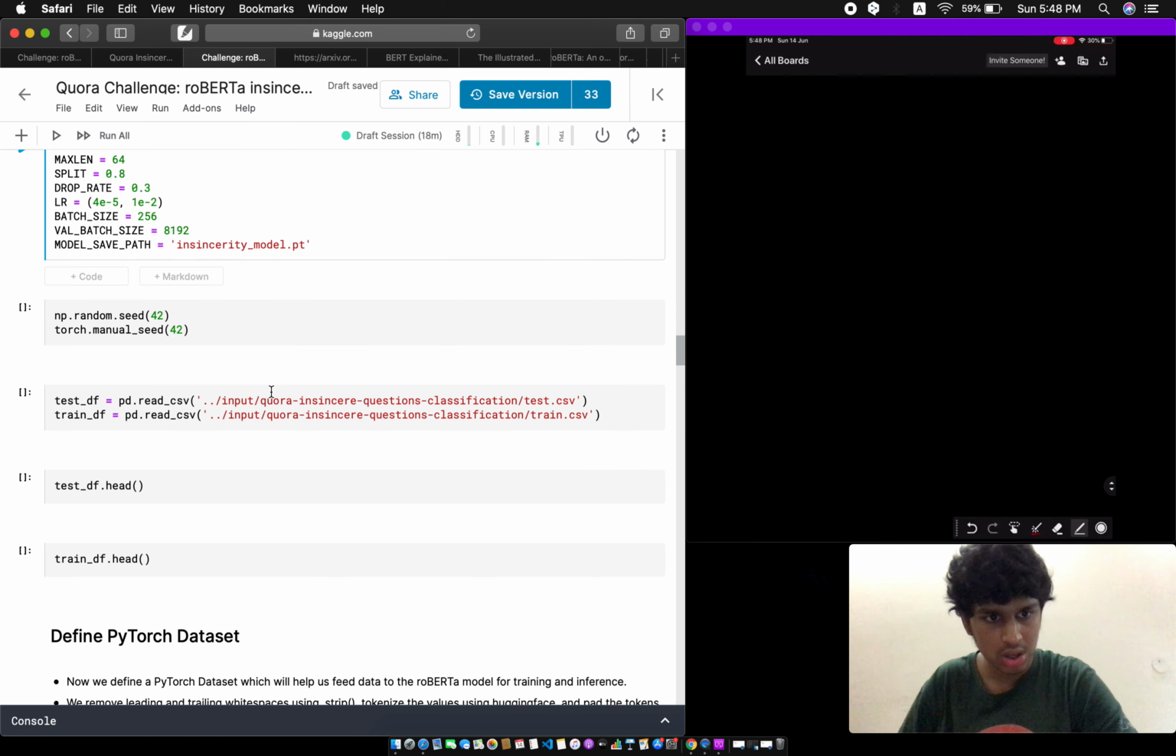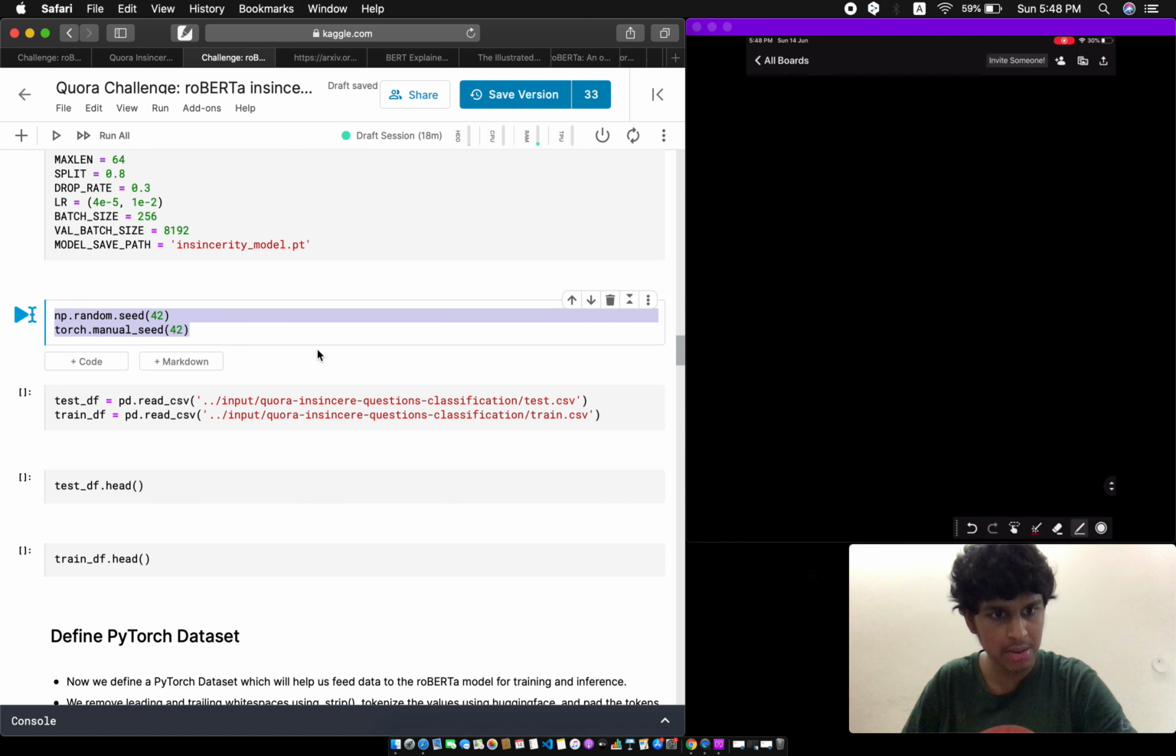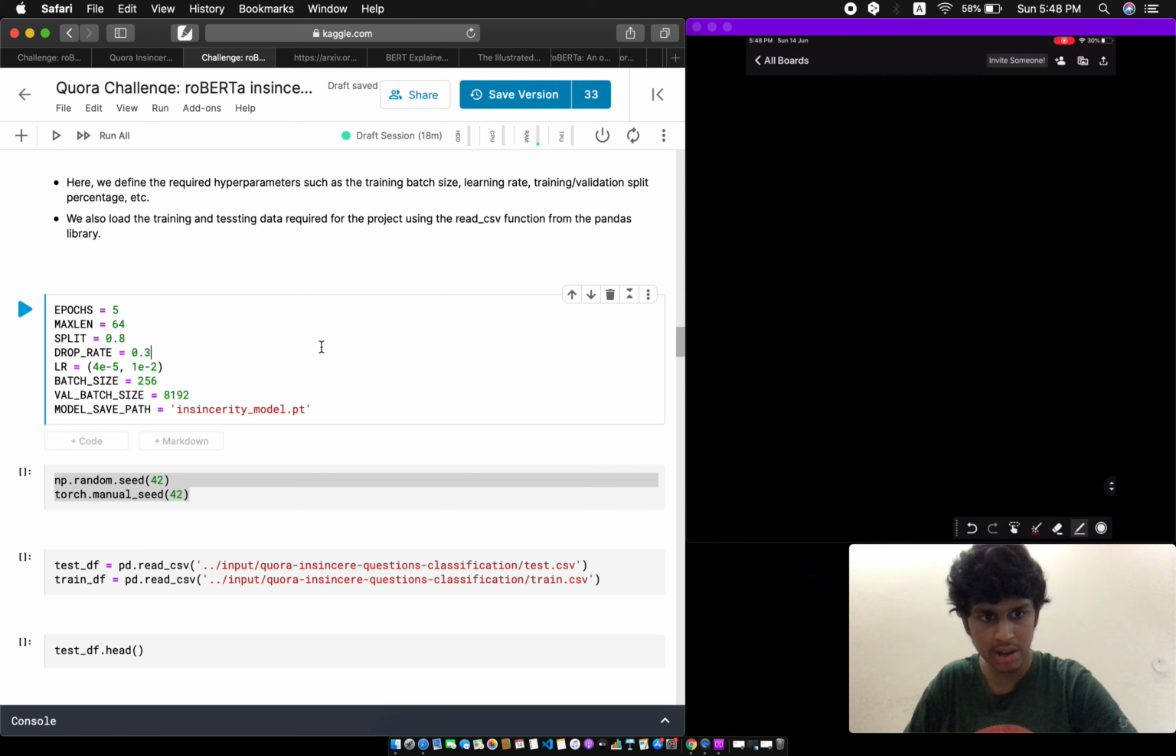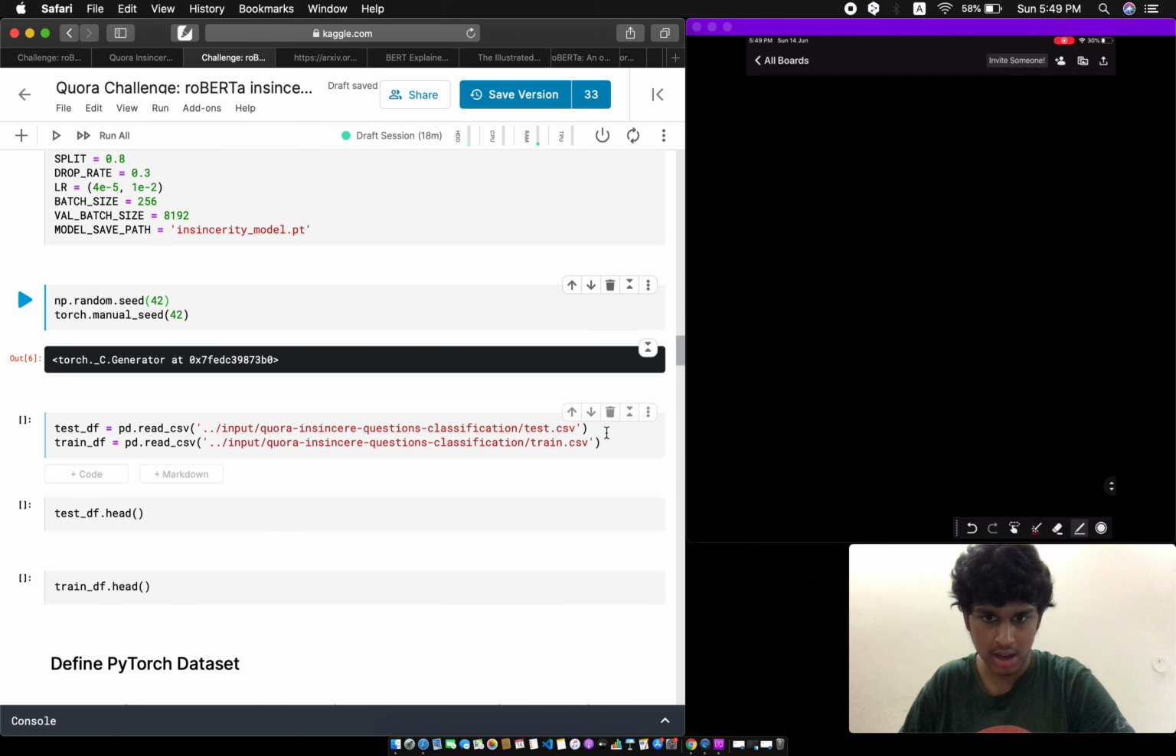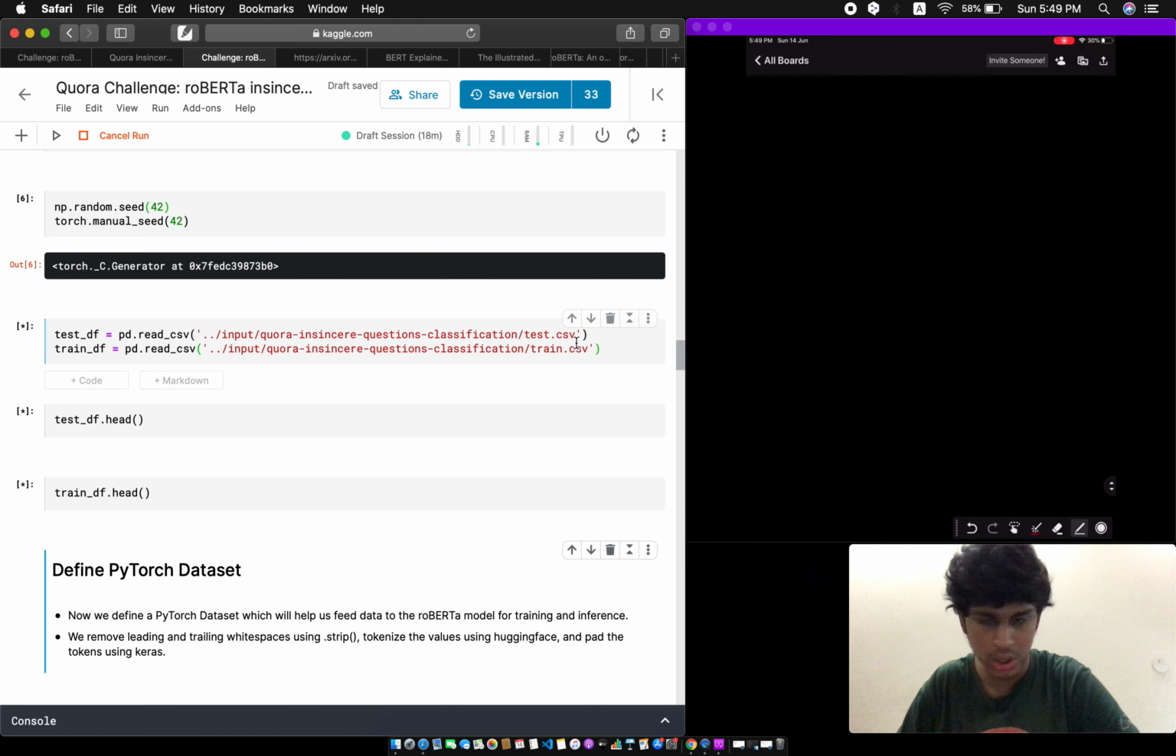Okay, cool. So next step here is to set random seeds, right, for NumPy and PyTorch. This makes our model reproducible, and it makes sure that every time you run the code, you get the same results, right? Without setting the random seed, it's actually very difficult to share your results with other people and replicate them. So just set the random seed, and now we load the training and testing data frames, which have all our Quora questions which we're going to train on.